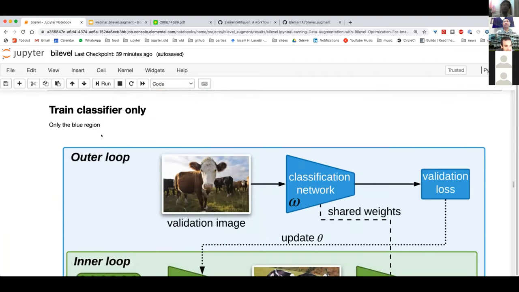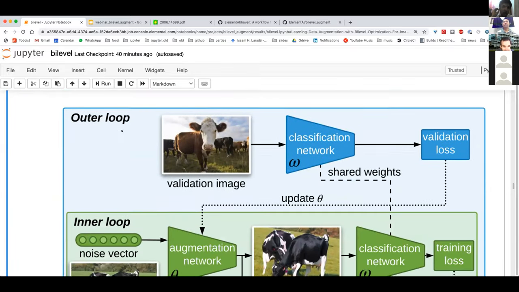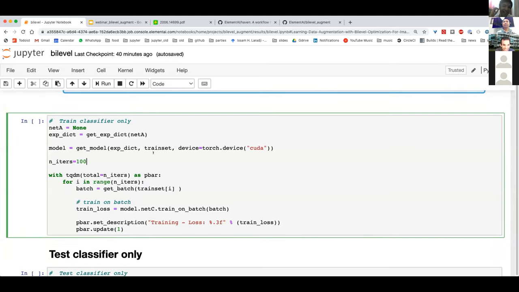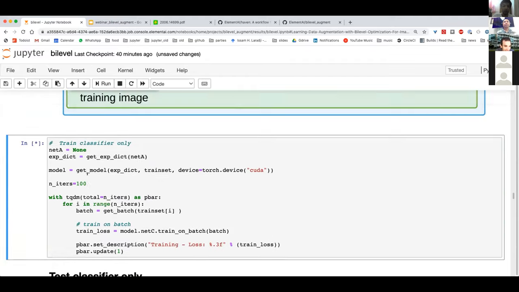Okay. So let's say we want to train the classifier only. The classifier only is the blue region without the green. The idea here is that we define A, the augmentation, to be none. We get the experiment dictionary, the config hyperparameters. To get the model, we just call get_model, which is in the repo, with the hyperparameters. We need to feed the train set because it defines the number of classes and so on. Then we define the number of iterations to be 100.